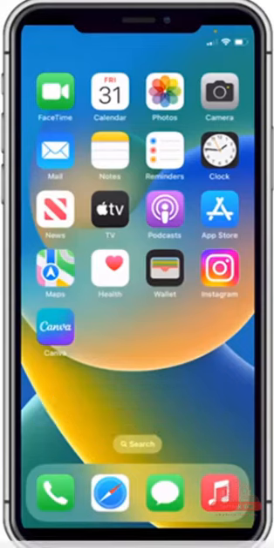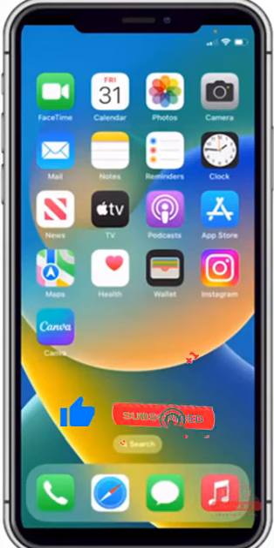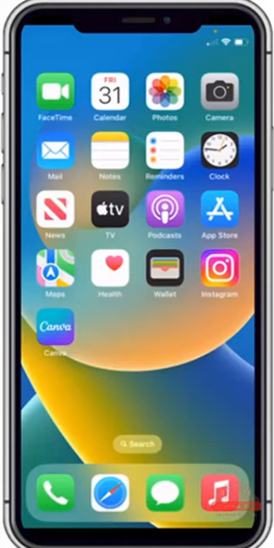Canva is available to use as a mobile app for smartphones and tablets. The app can be downloaded for free on the App Store on an iPhone or iPad or the Google Play Store on Android. I've already downloaded the app, so I'll tap on it here to launch it.